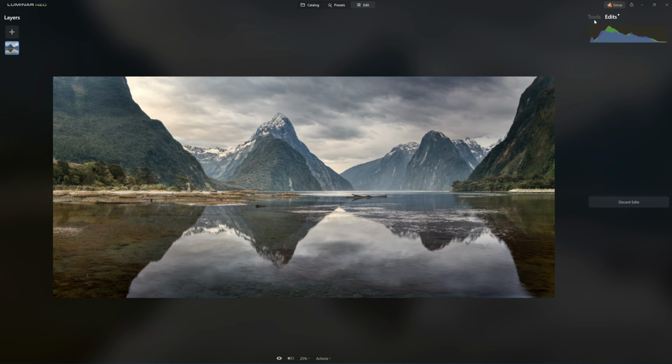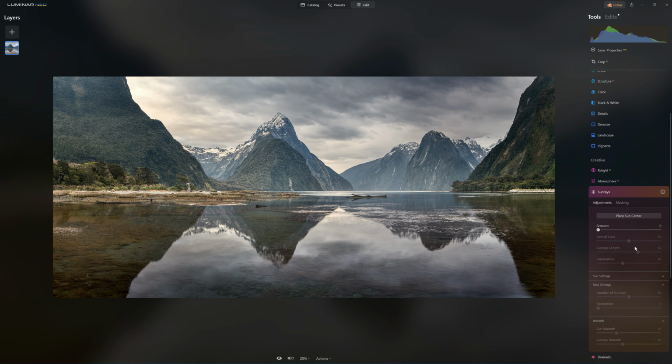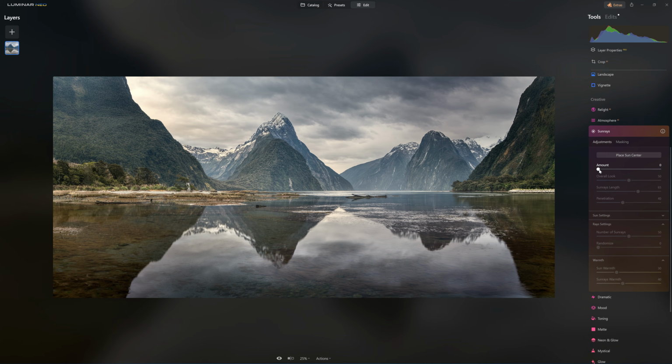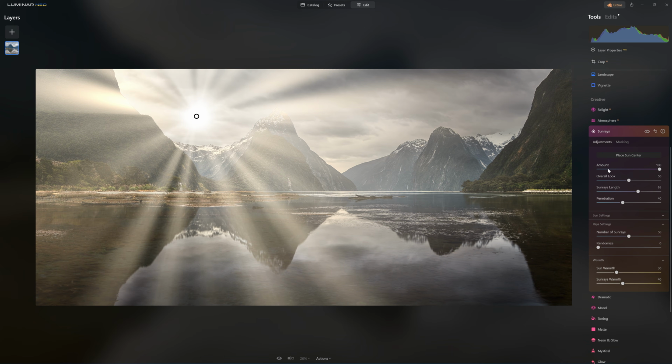So now we've got our atmosphere, let's come in and we can add some sun rays. One of my favorite tools inside Luminar. It's been here for forever, but it's still such a great one.